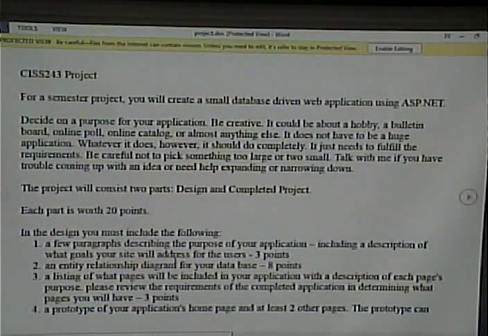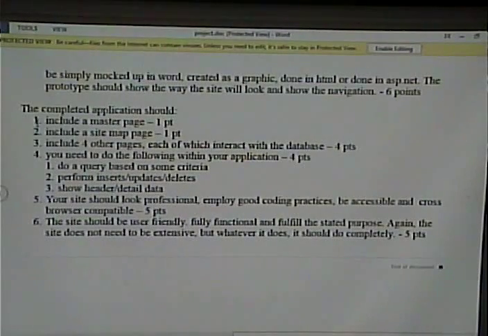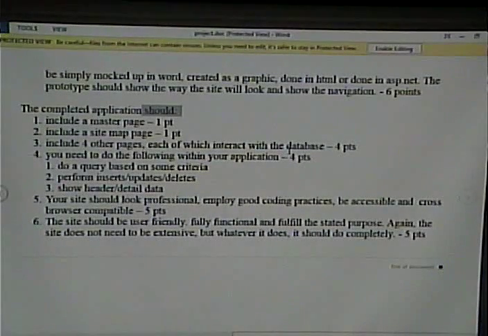The requirements are down here. You need a master page. You need a sitemap page. Oh, I even say you need 4 other pages. I guess that answers that. So that would be a master page and then 4 other pages. These 4 pages all need to interact with the database. If you have a home page that doesn't interact with the database, that's fine, but that doesn't count towards your 4 other pages.